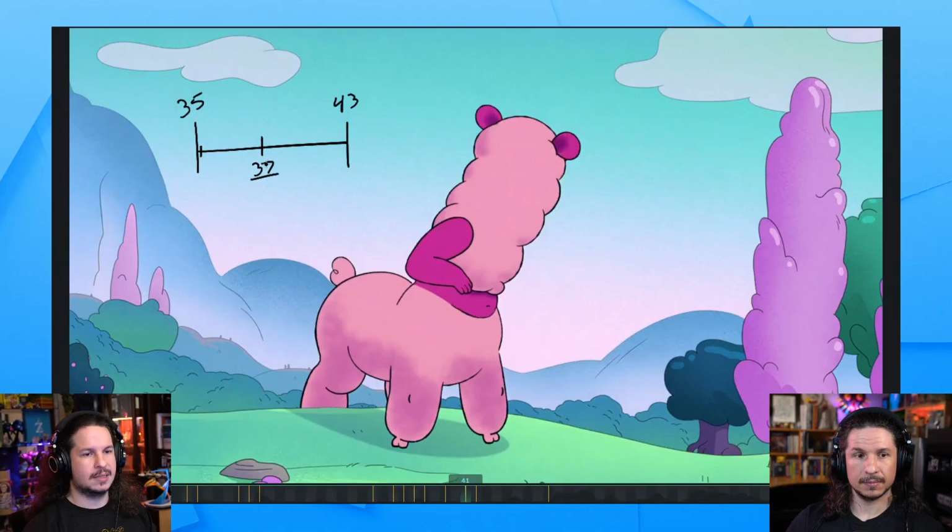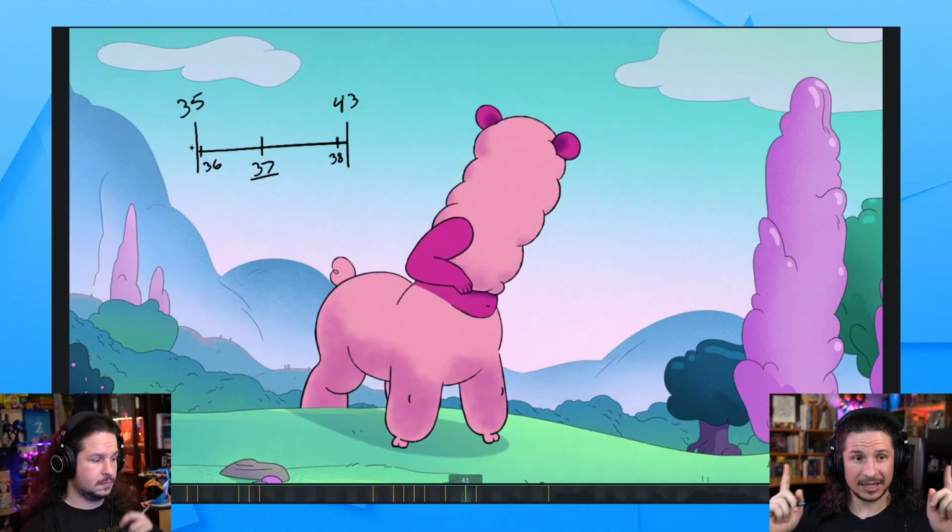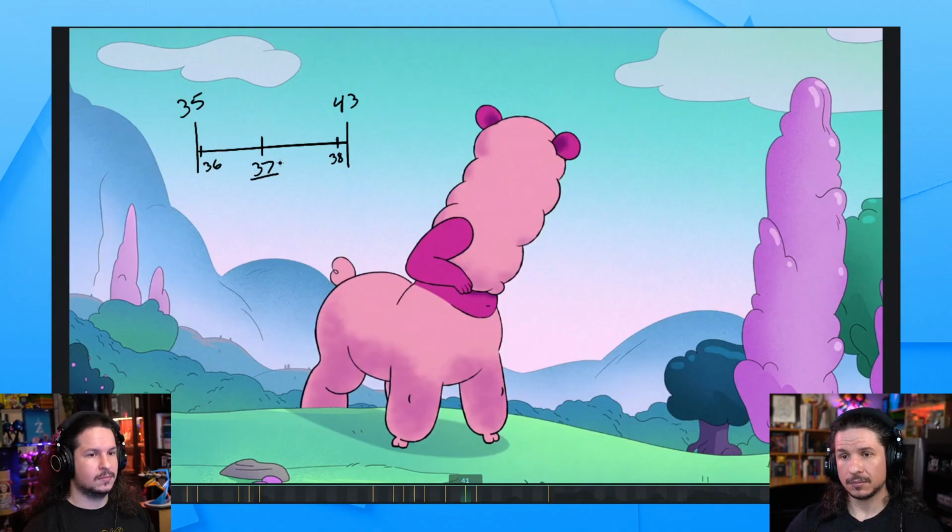And remember, this is animated on 2s. No, this is all animated on 1s. Oh, is it? Yeah, this whole section is on 1s. That's the cool part. And then you've got 38 right here. It's like that. So the ease is extreme, and then you just get that one frame in the middle.